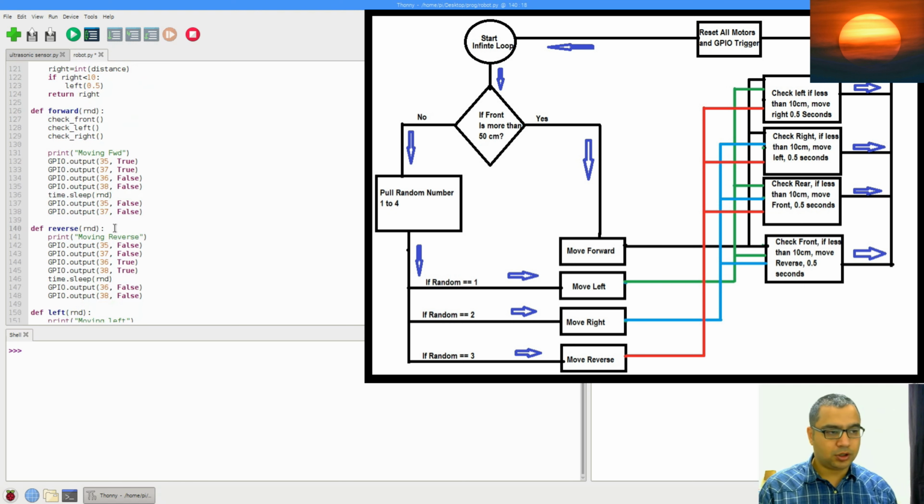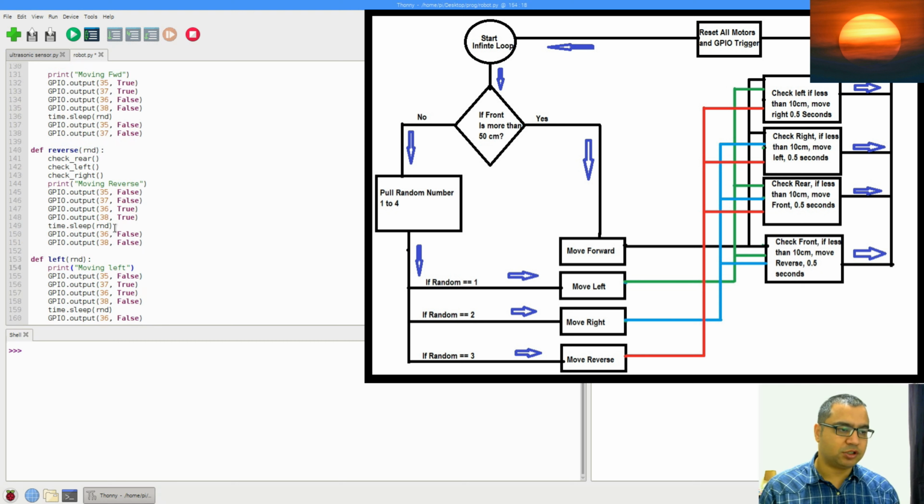And for reverse, it has to check rear, it has to check left, and it has to check right. So it checks those three directions, and based on those three directions, it will just move.